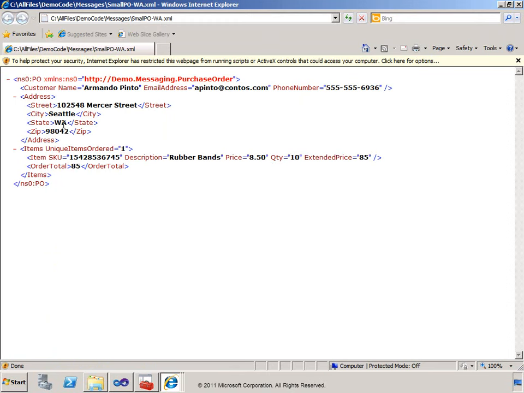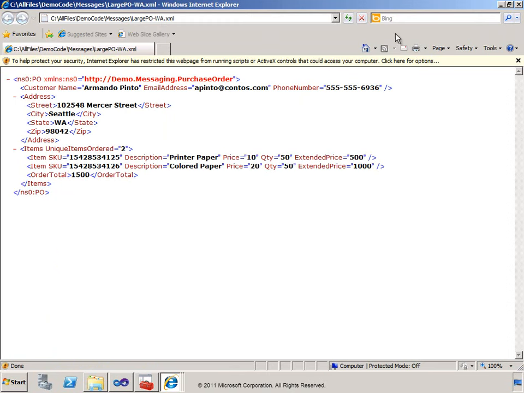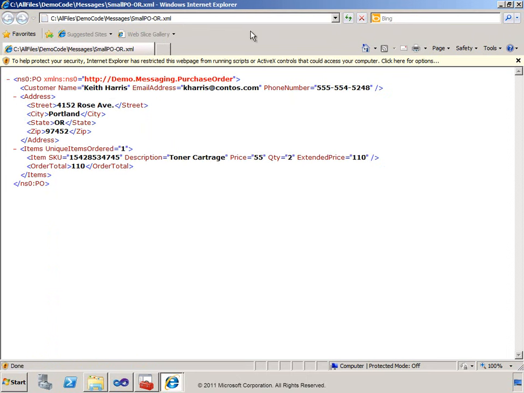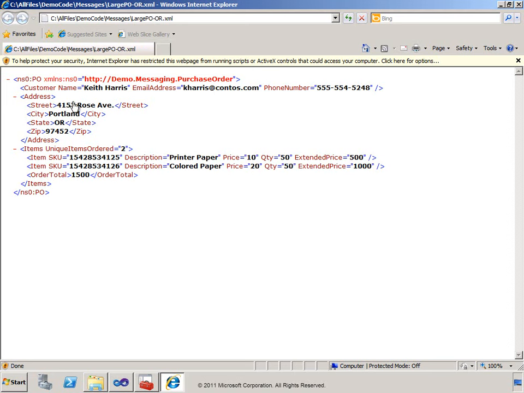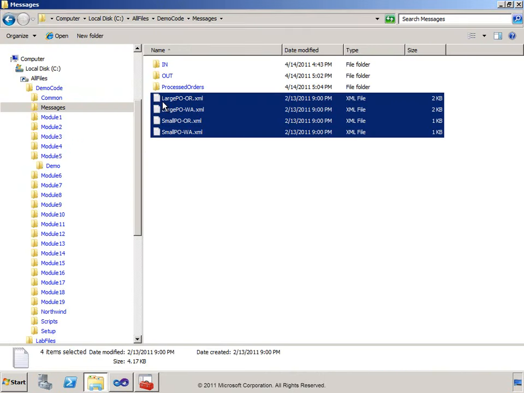All right, we can see that this one should be sent for audit, and so should this one. This one, however, should not, nor should this one. Okay, I'm going to copy all 4 of these to the In folder. We should see all 4 show up in the Processed Orders folder. And then in the Out folder, we expect to see 2 messages sent to our Sales Manager and 2 messages sent to Accounting, representing the orders with Washington addresses.